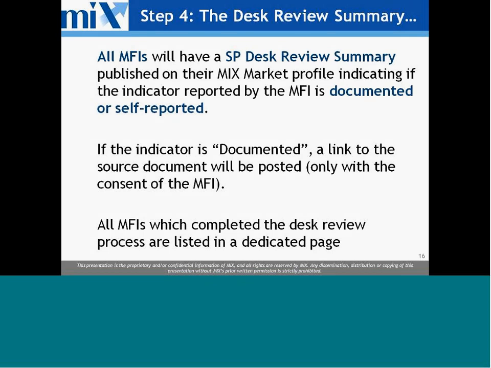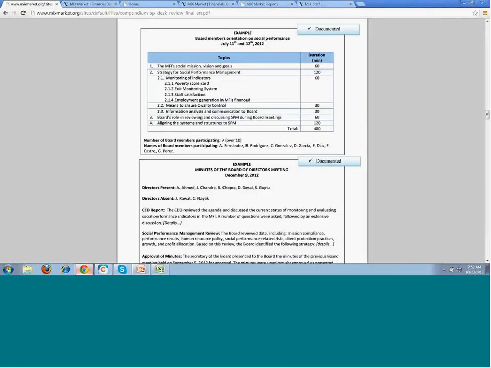In addition to the desk review summary recognizing MFIs that have participated in the process, a dedicated MIX Market page lists all MFIs who've completed the desk review, and I'm going to show you that right now. Start from our page, go to Profiles and Reports, and then click on Is MIX's Data Self-Reported? Here you see a complete list of all the MFIs that have successfully completed the desk review so far, as well as links to their profiles and then links to the review summary that I was talking about.